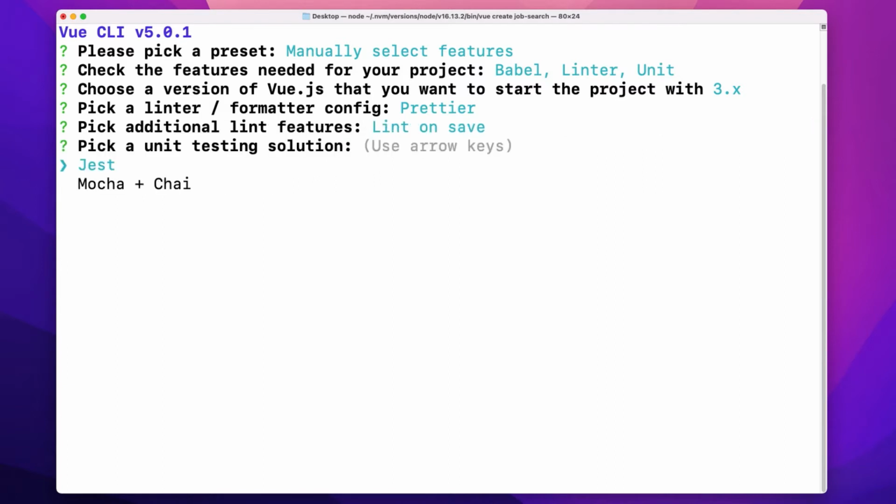Then, remember earlier when we were selecting the features for the app, we added unit testing? There's actually a variety of JavaScript libraries in the NPM ecosystem that can do that job of unit testing. So this is simply asking us to choose between two popular options, Jest versus Mocha and Chai. So I'm going to choose Jest here.